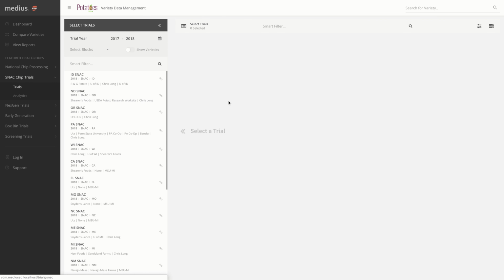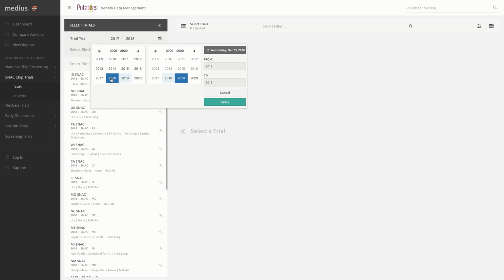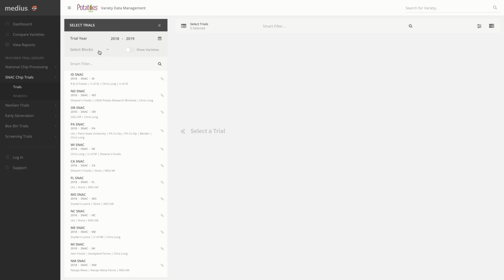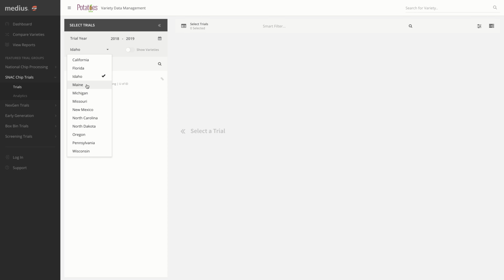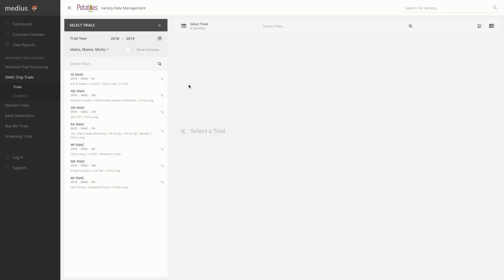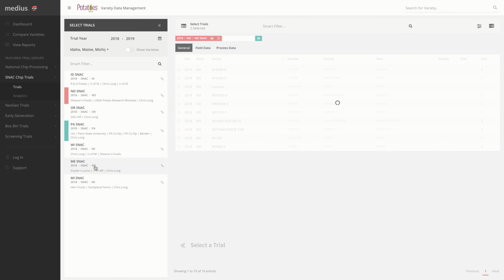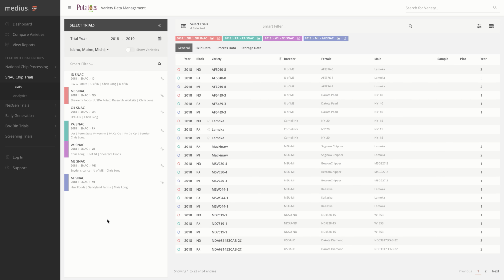The first thing you'll notice is you have options on the side to select trials, but let's narrow them down a bit. I'm only interested in seeing trials that were in the year 2018 and in the northern states. Now that I've got a reduced list of manageable trials, it's simple to view the data by selecting the trials I'm interested in.